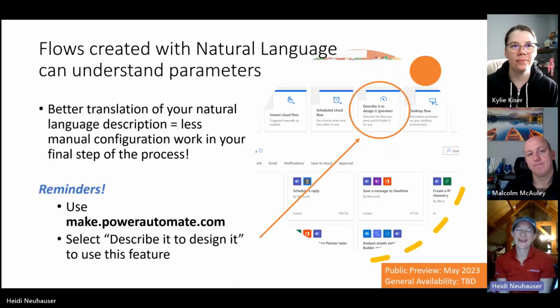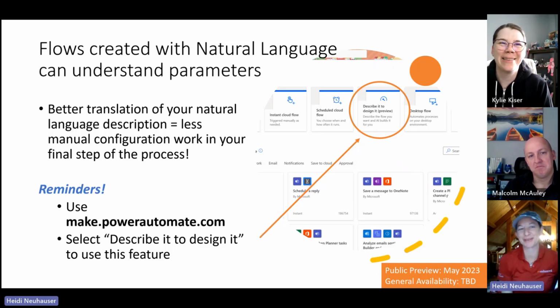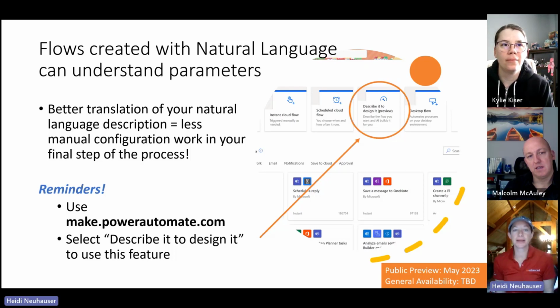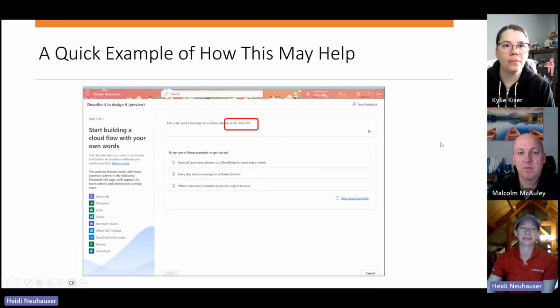Love it. All right, next up is something that if you've been paying attention to our channel, you know that I like to play around with, and that's natural language to flow. They actually call this "describe it to design it" when you're at make.powerautomate.com as a selection. But this one is pretty simple. It's going to pass parameters better through natural language, which is great. So that's less manual work. Public preview is listed for this month. No general availability date, but I thought I'd give you an example today of how this might help.